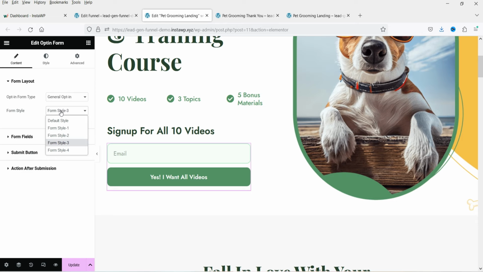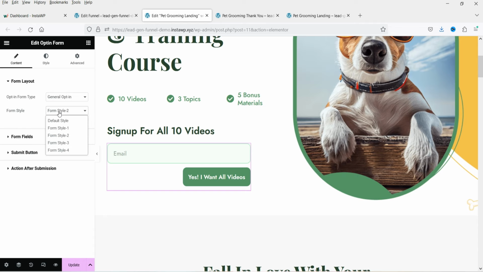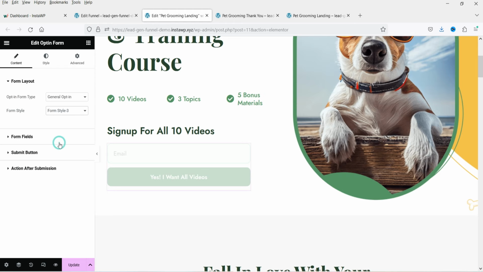There are some different styles for this form. If I select style 1, this is how it will look. Style 2, style 4 and style 3. So this one looks good. I'm going to keep it as it is.